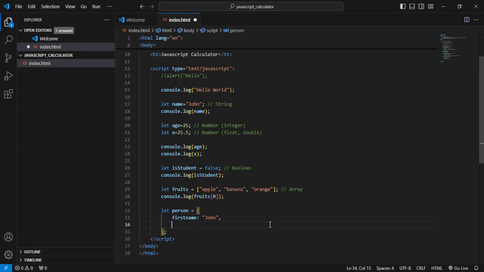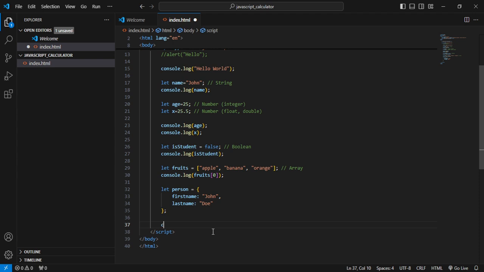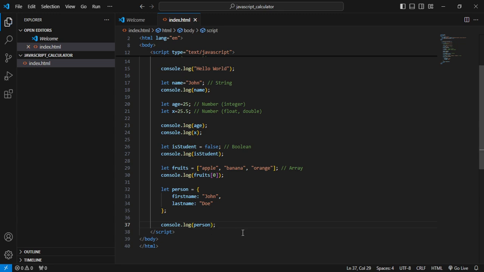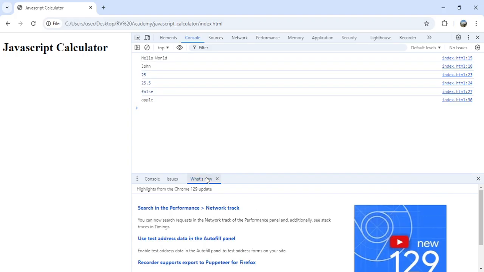And you have put a comma at the end there, and we say last name, and we say Doe, right? Last name Doe. So now by the time we put console.log, what do we have? Person. What happens? By the time we console.log that, you can see that it's saying that the first name is John, the value is John, the last name is Doe.